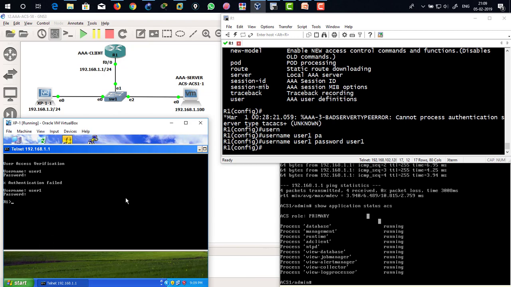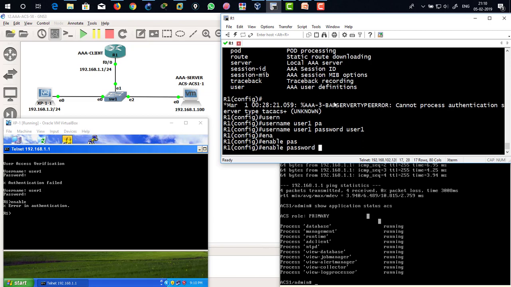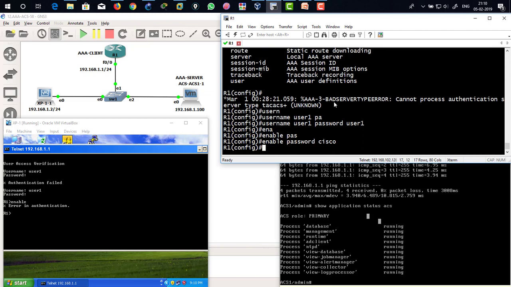It's getting logged in, right? And there you can see enable. That's showing that it's not getting into the privilege mode because there is no enable password set up. Let's set up the enable password. Enable password cisco. Let's try to log into the privilege mode. Enable, cisco. There you can see.